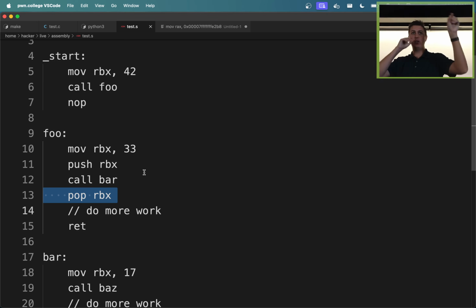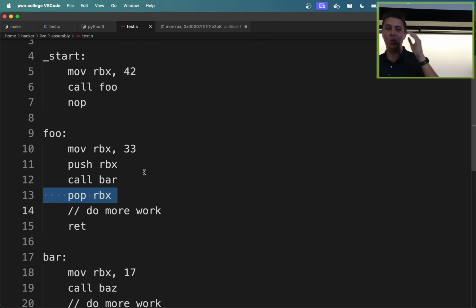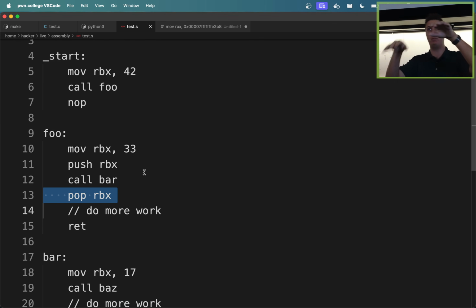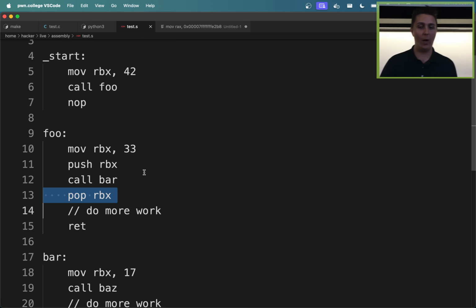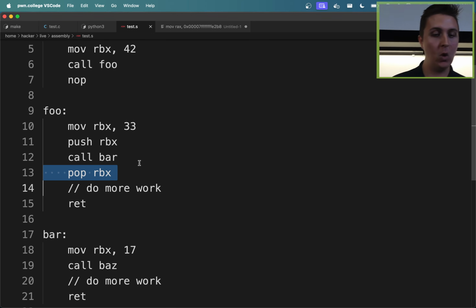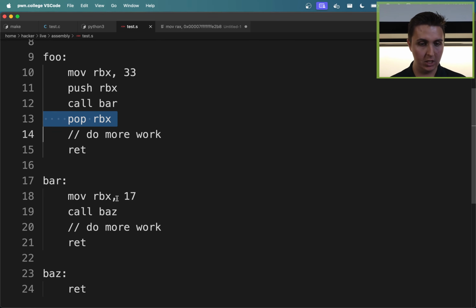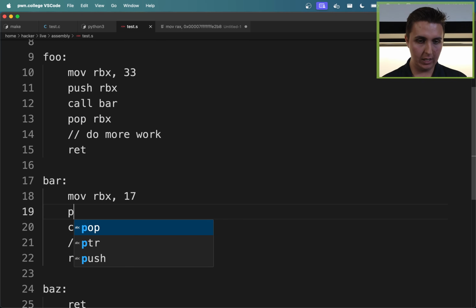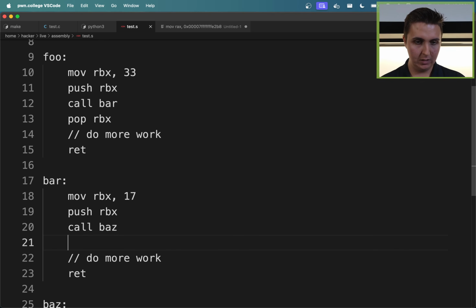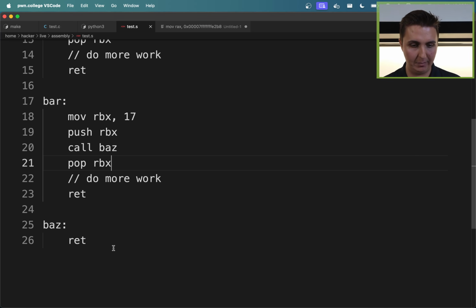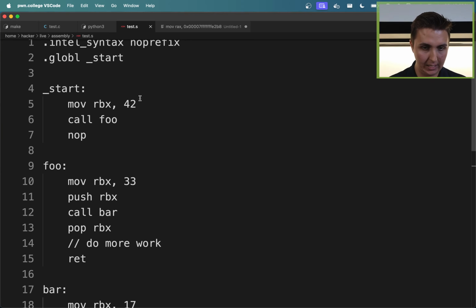And assuming that everything doing operations is not messing with RSP in some bad way, and that everyone's like, if they push something on, you're responsible for popping it off, or it's all in a well-structured way, we're going to be good to go with this push-pop business of saving something. So here I could also do push RBX, pop RBX, and that'll allow me to save that value.